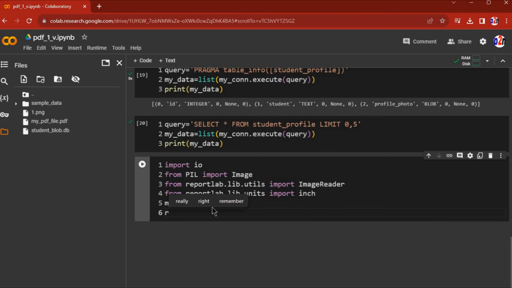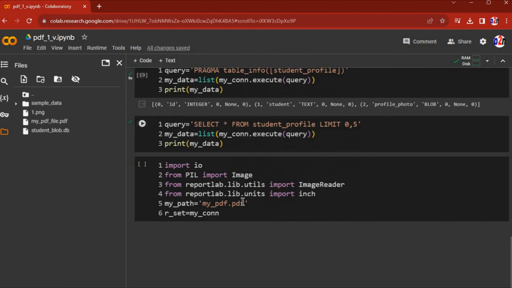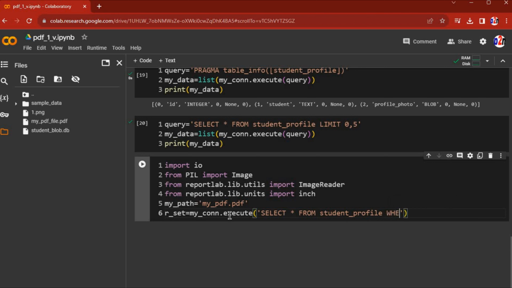Now record set or R set. Now I am taking data from my database, equal to my connection. What is my connection? Above we can see here, we are connected to our database. So my connection, I am using execute. Now what I am using is select star from student profile where ID equal to, I am giving a direct value. So one record only I am picking up.